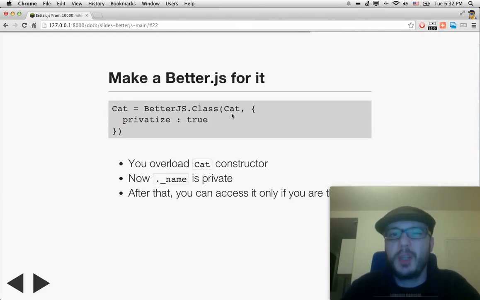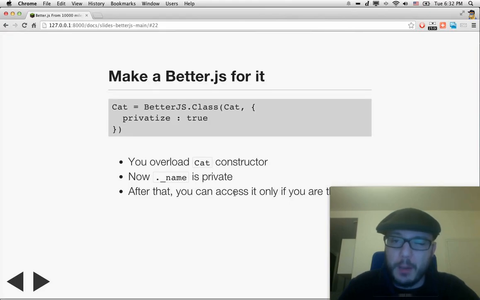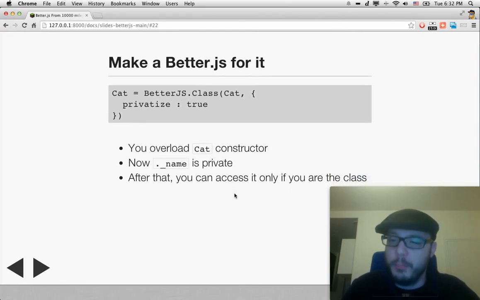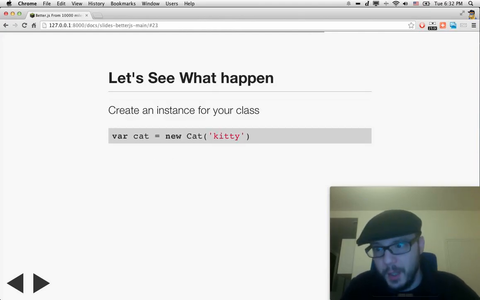Cat equals Better.js class of Cat, and the attribute that we set is private: true. So we do that, and now every time you instantiate the class Cat, _name will be private. So this means something quite important. That means that after that, only the class can access _name. If you try to access _name from outside the class, it will be immediately detected. Let's see it in action.